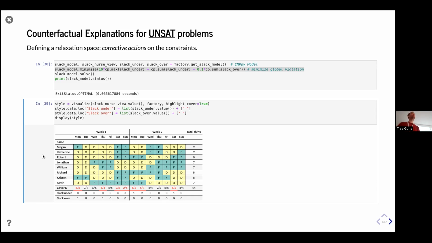So I hope you agree that this is a more desirable correction to the original problem. And it was just modeling. CP is great at modeling and so on.